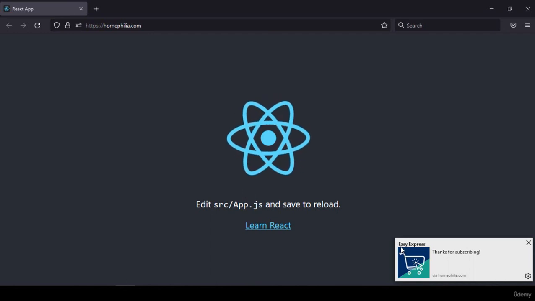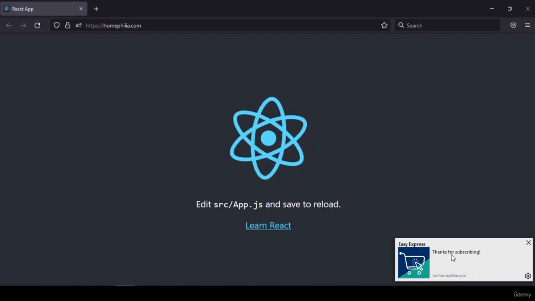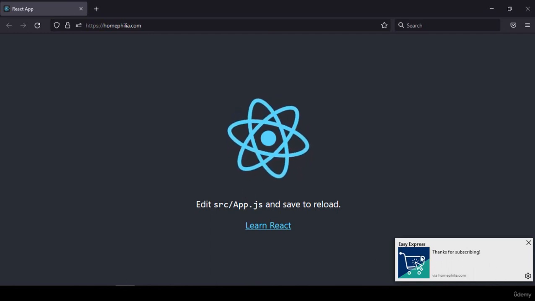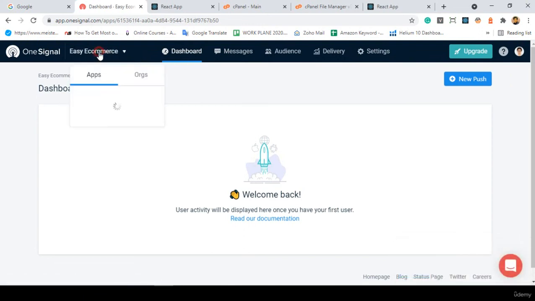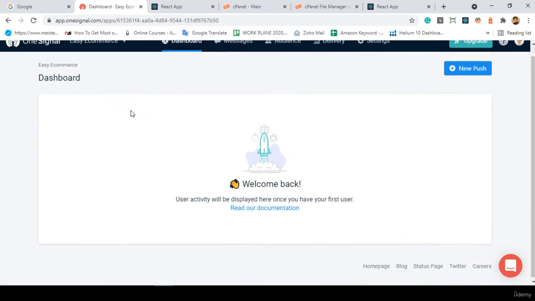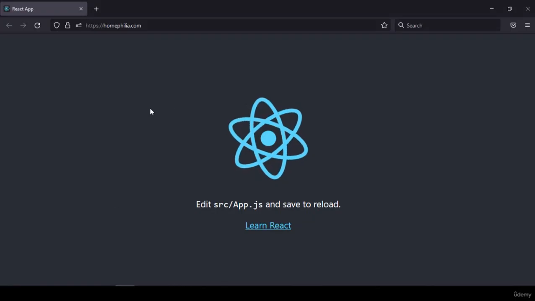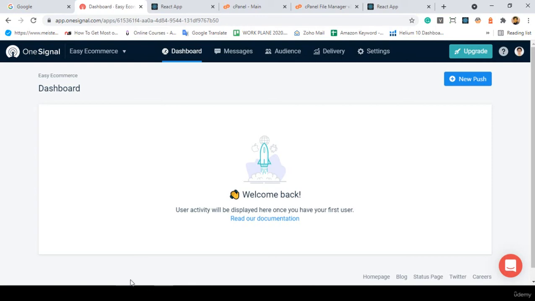Okay, so now it displays easy express, thanks for subscribing message is visible. So that is our notification message, right? So this is the notification message. If you go again to our dashboard, into this dashboard, that has also one of the welcome notifications, right? So I have already subscribed one of the users. So now that user data should be displayed. Now click on refresh.